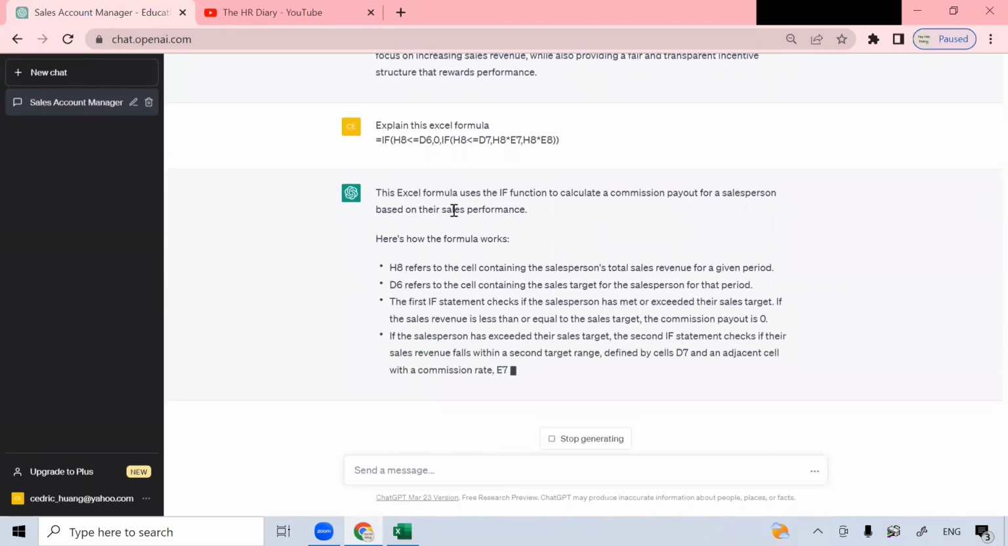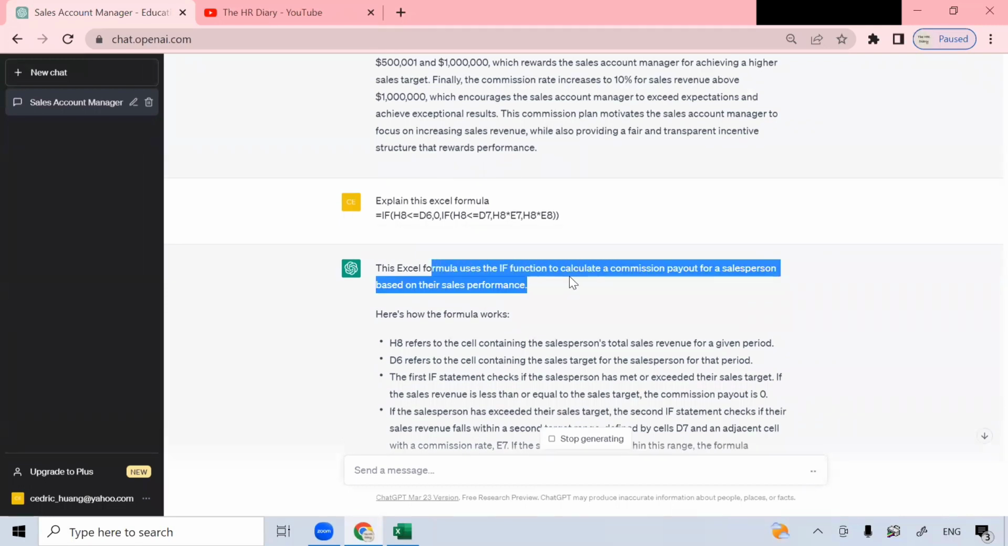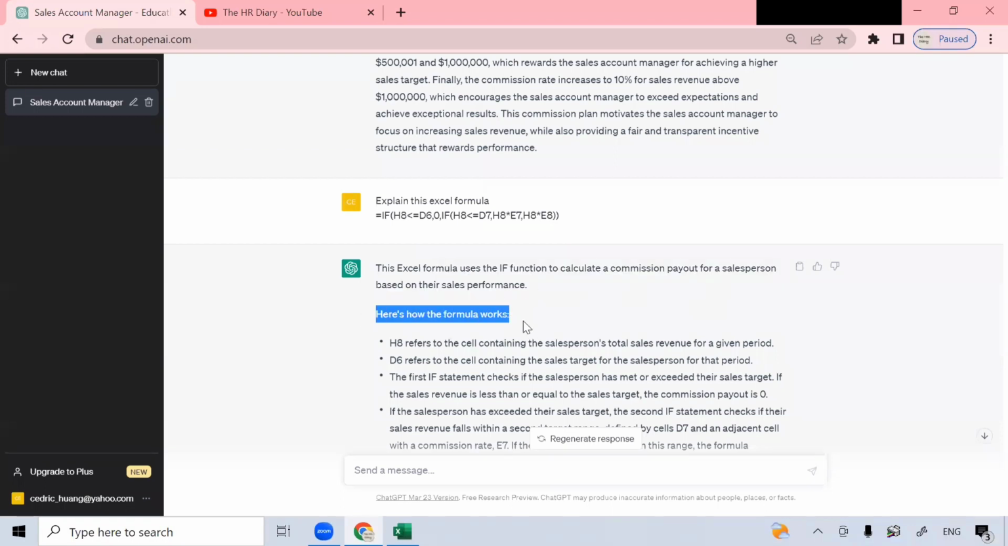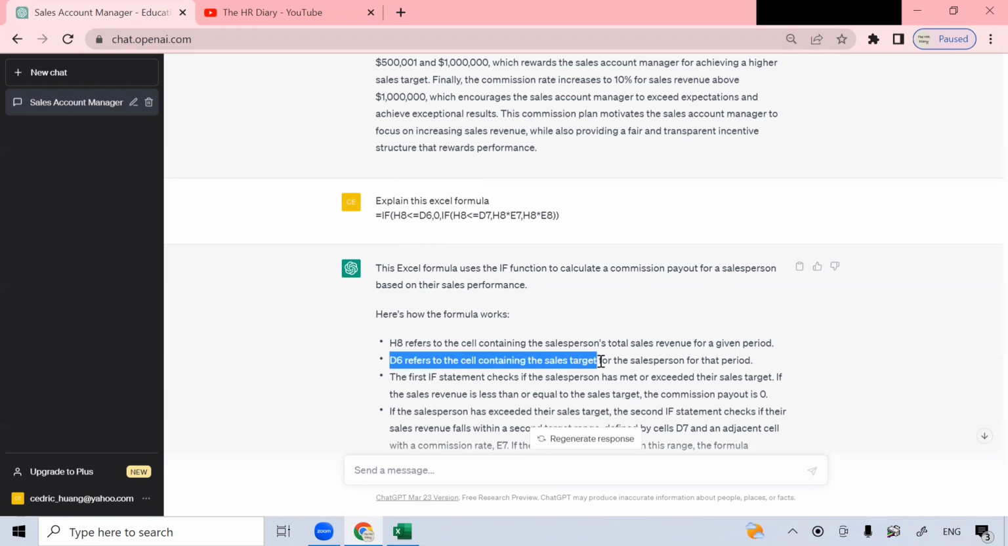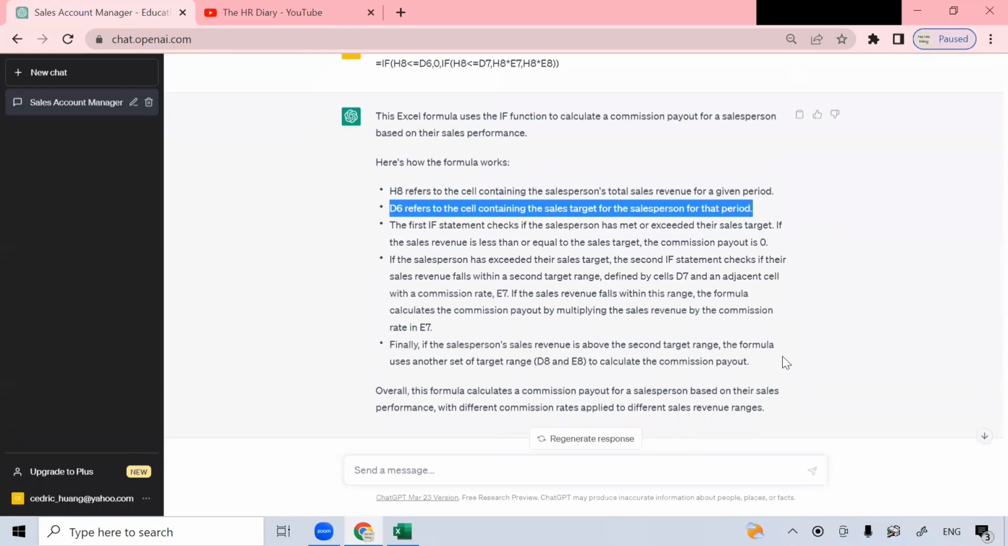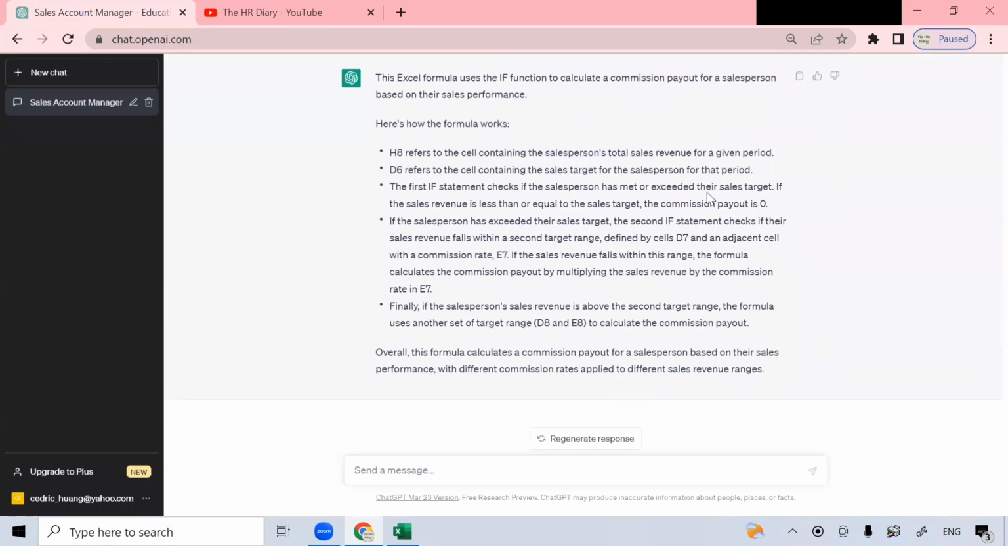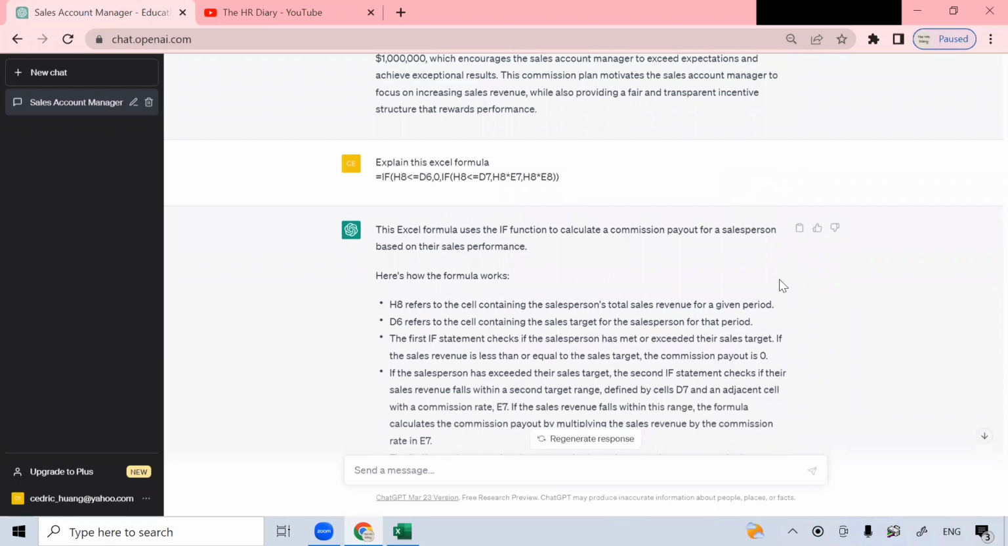It's explaining to me. This Excel formula uses the IF function to calculate a commission payout for a salesperson based on their sales performance. Here's how the formula works. H9 refers to the cell containing the salesperson's total sales revenue for a given period. So it explains this H9. And then it explains D6 here. D6 refers to the cell containing the sales target for the salesperson for that period. It explains the whole thing so you can read it. ChatGPT can explain complicated formulas for you.